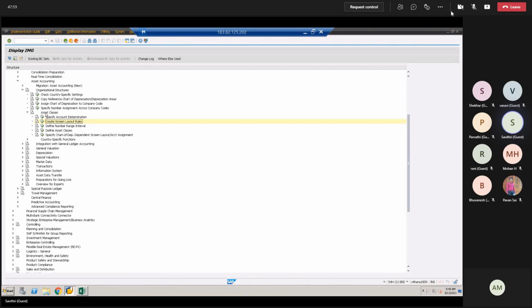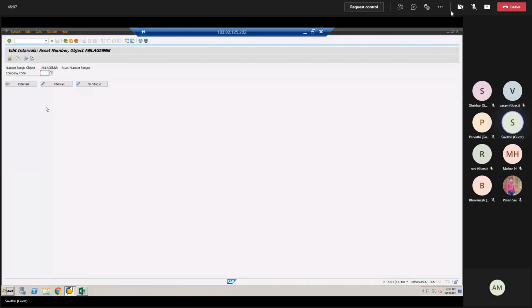To define an asset class, we have to specify account determination, screen layout, and number ranges. So now click on number ranges. Number range is nothing but, whenever you're creating an asset, you have to specify a number range. So here I'm specifying the same thing. Click on T600, click on this change icon.